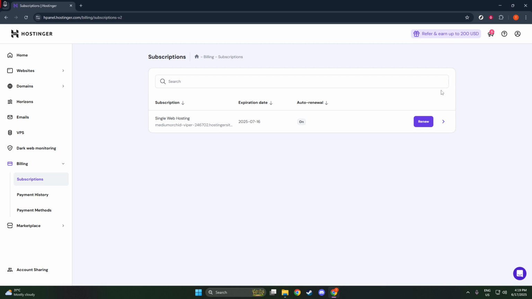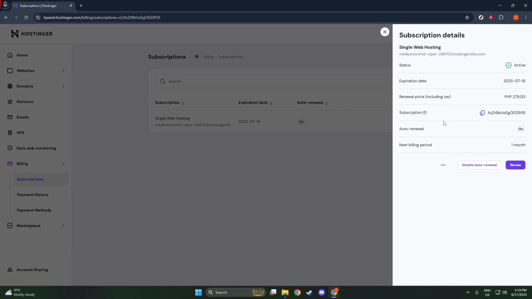Next, you need to identify the specific hosting plan you wish to cancel. This step is essential because if you have multiple services, you want to make sure you're applying changes to the correct one. Take your time here to double-check the plan's details and ensure that it's the one you're intending to stop. With the correct plan selected, you'll now look for the option to disable the auto-renewal feature.